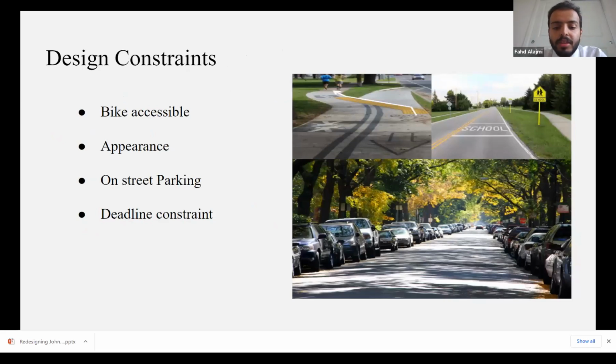Design constraints. With designing a signalized intersection comes a number of constraints. These constraints are due to the location, time, and budget. These constraints help us identify more suitable and economical solutions. First, bike accessibility. During the design of intersections, bikes cannot be ignored. A number of traffic users are bikes. Therefore, the intersection should be bike accessible.